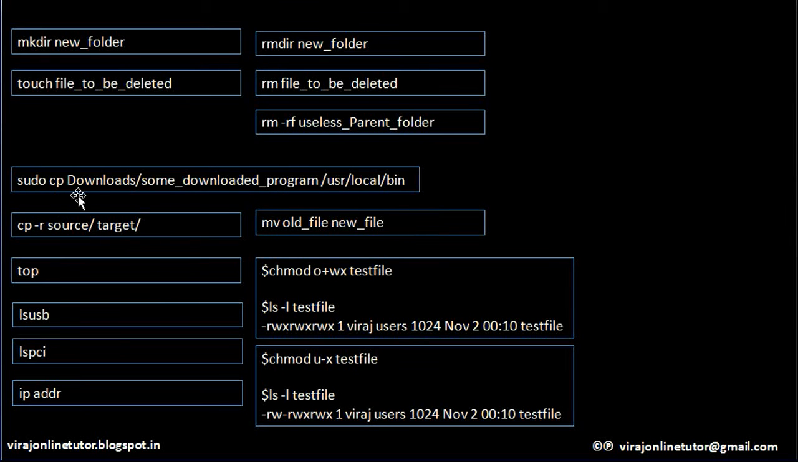Here in this example I am copying a file to /usr/local/bin, but as a normal user I am not allowed to copy a file to /usr/local/bin. So how to go about that? For that you need to use sudo before your command. And you as a user need to have sudo privilege in order to execute that command. So the command goes sudo cp, source file to destination path. So it copies the file to /usr/local/bin.